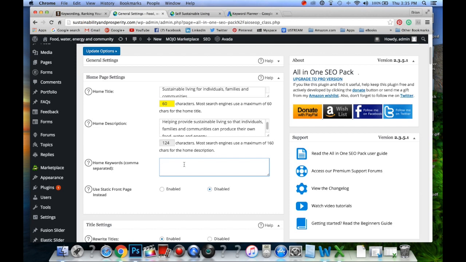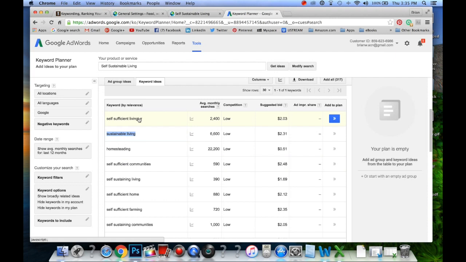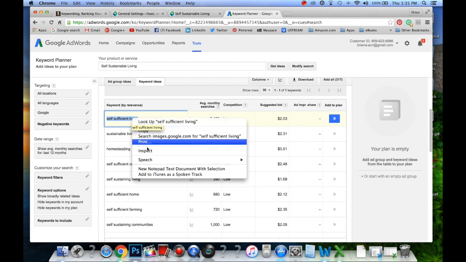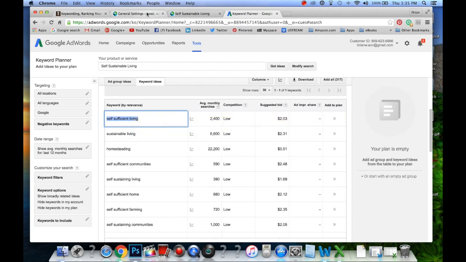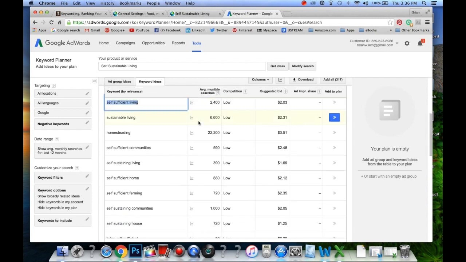Next, we want to put it in our keywords. So we're just going to put sustainable living, comma, and then we're going to go back here to our keyword planner, and this is where we're going to put these keywords at Google AdWords. So let's take a look here. How about we put in self-sufficient living, 2,400 searches a month. So let's copy this, put it in our keywords. Oops, I want to space that. For some reason, it's being kind of funny about that. See how it didn't put a space in there? It took it away. Just put your cursor back and space it back out. And then put a comma and put in your next one and then do the same thing.